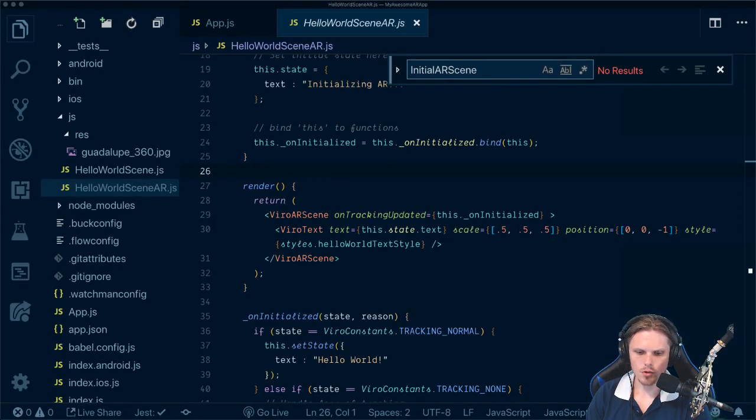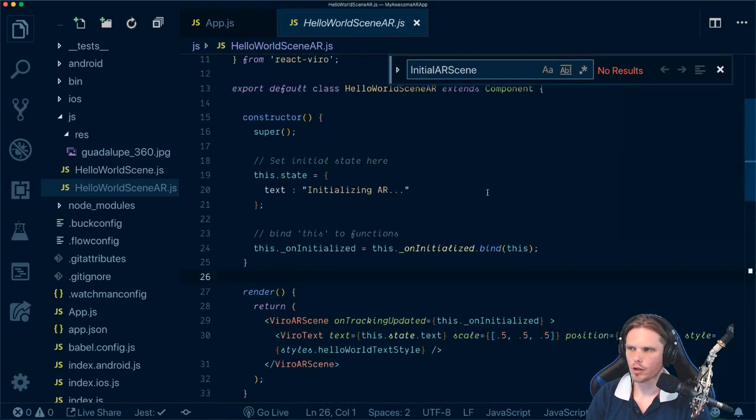Yeah, cool. So this is the basic AR scene, and let's actually start creating stuff here. So we will start with a couple of things. Just a second.